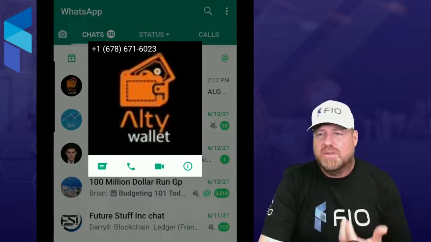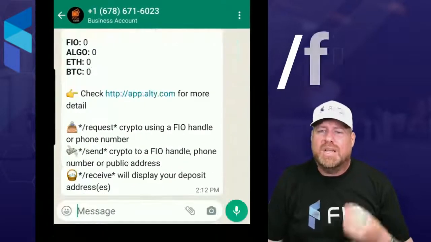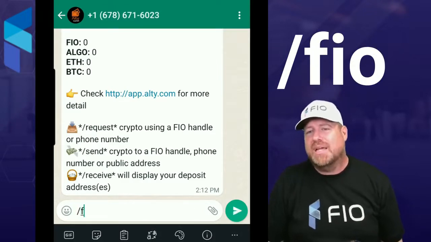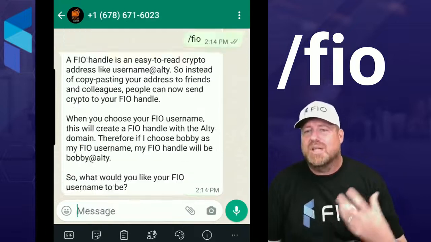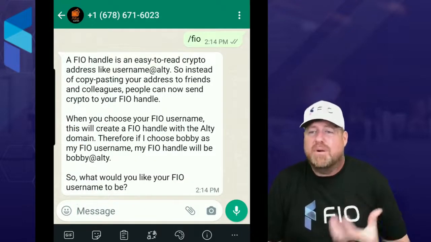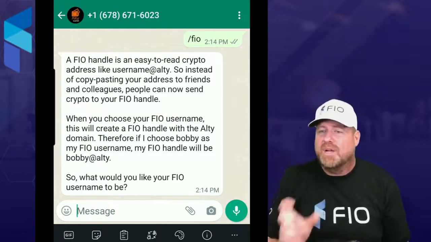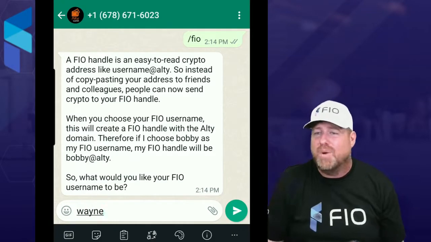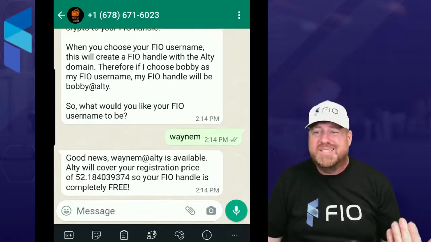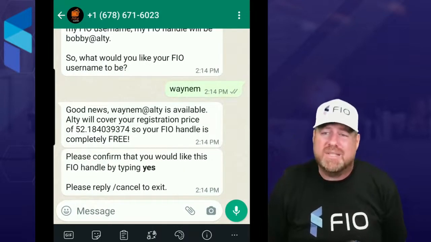So from the Alty bot, I go into the Alty bot here, and I've already onboarded and set up my wallet. So from here, I'm going to hit /FIO. Once I type that in, it's going to pull up my options of utilizing FIO and setting up a FIO crypto handle. It tells me what it is, and then I can put what my username is. It's in the format of username at domain, so I'm going to put in what I want my username to be. So I type in Wayne M, and I hit send, and it's going to let me know if that's available. It says it's available, and it's free with Alty, so I hit yes.